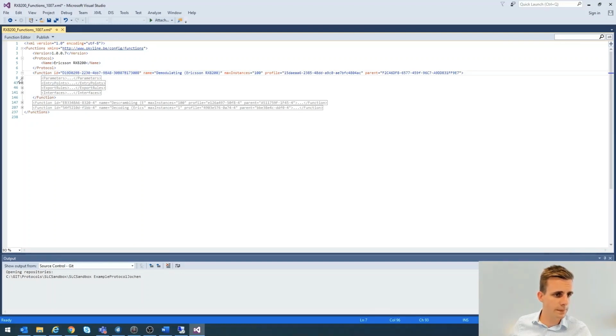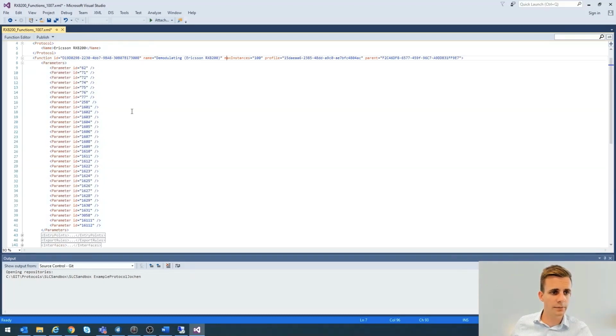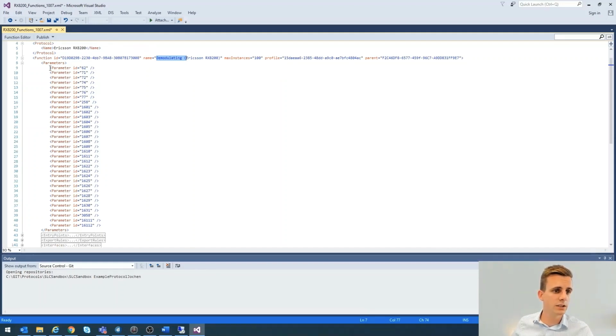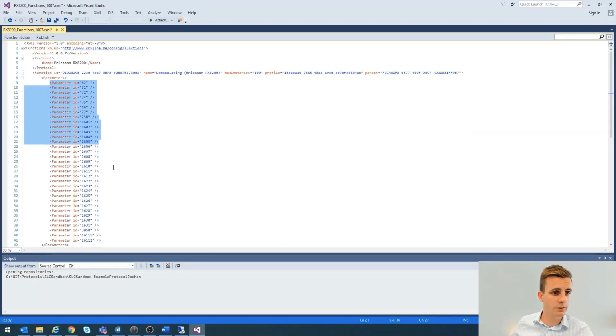Inside a function, we have a few other tags. The first one is parameters. Here we see a list of all the parameters that are responsible for demodulating a particular signal via an RX8200. Each of these parameter IDs corresponds to actual parameters inside the Ericsson RX8200 protocol. These can be read parameters or write parameters.